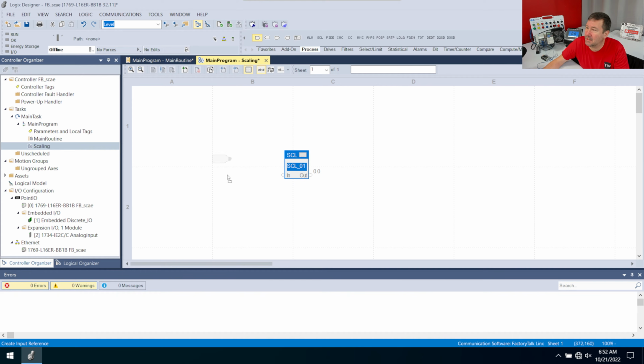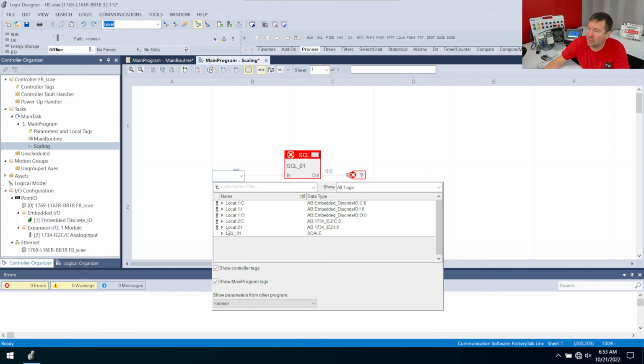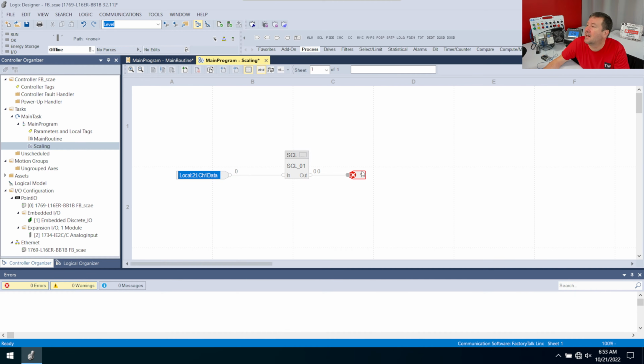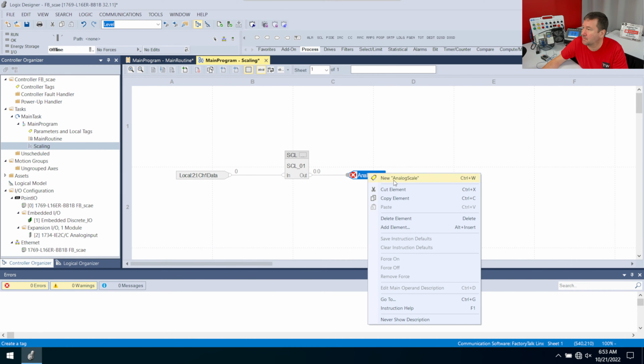And I'm going to bring down an input reference and an output reference, then put connectors between them. And my input is this raw value coming from my IE2C. I'm going to double click on my question mark and find local:2:I, and I'm wired to channel 1, so I want CH1 data. And then I'm going to put this in analog scale. And I'm going to create analog scale.